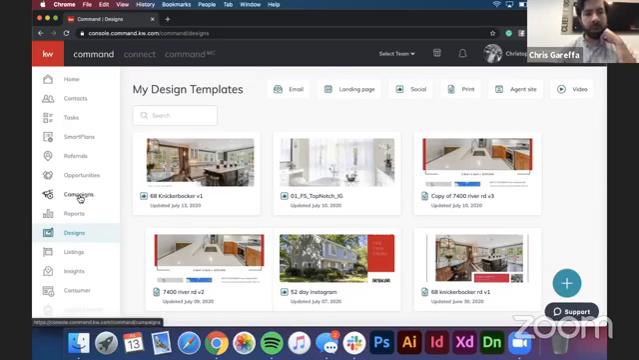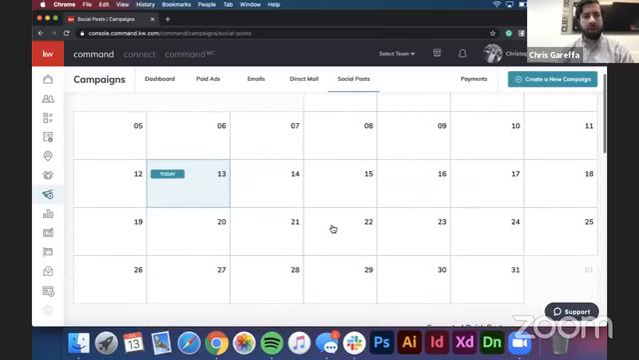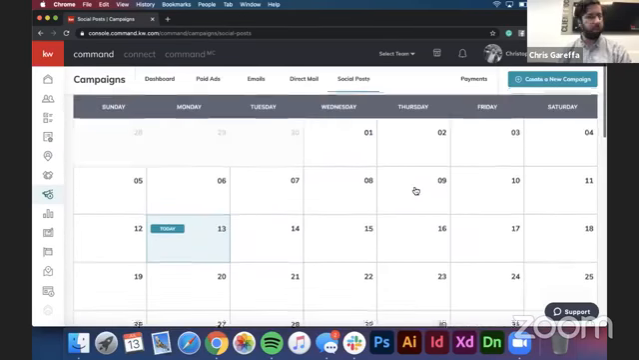So if we go back to campaigns, there's an option up top called social posts. We're going to click on that. And what we can do from here is you'll notice that we have this nice little calendar. Let's expand this to the month. So we have this calendar here, which is laid out for pretty much every day of the month.